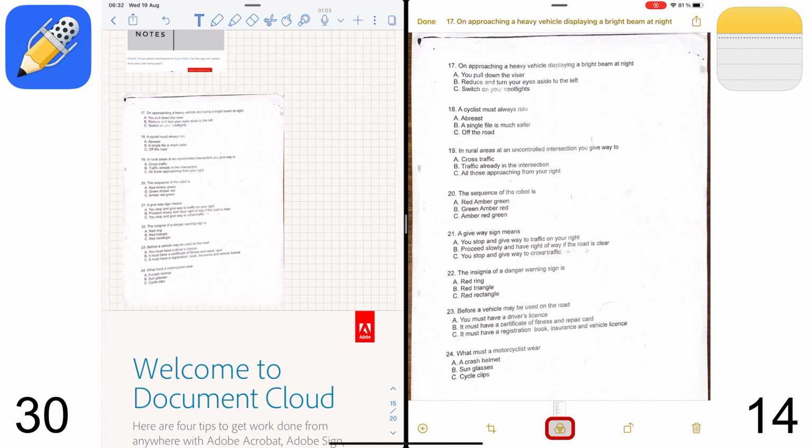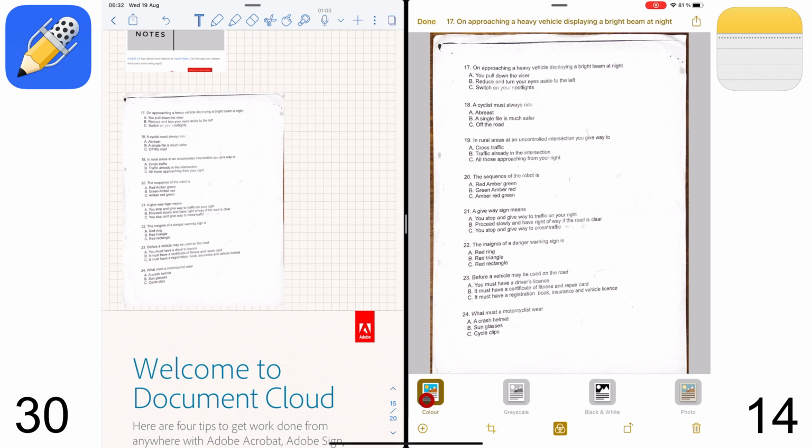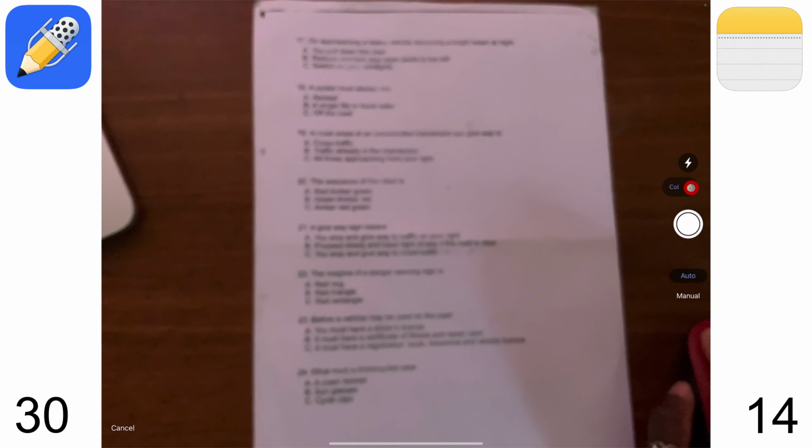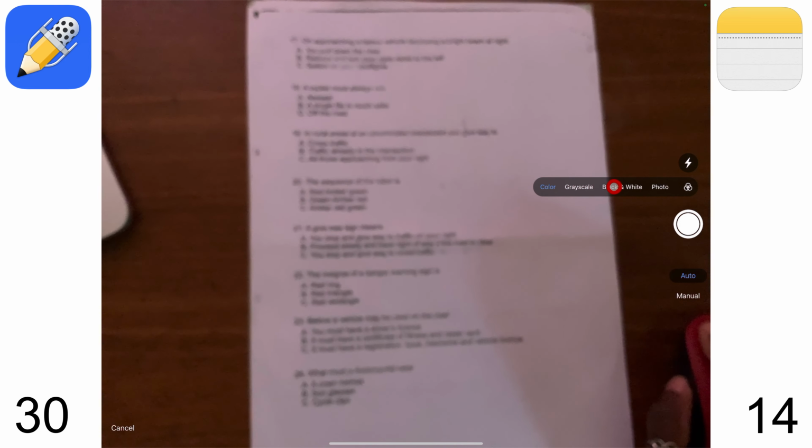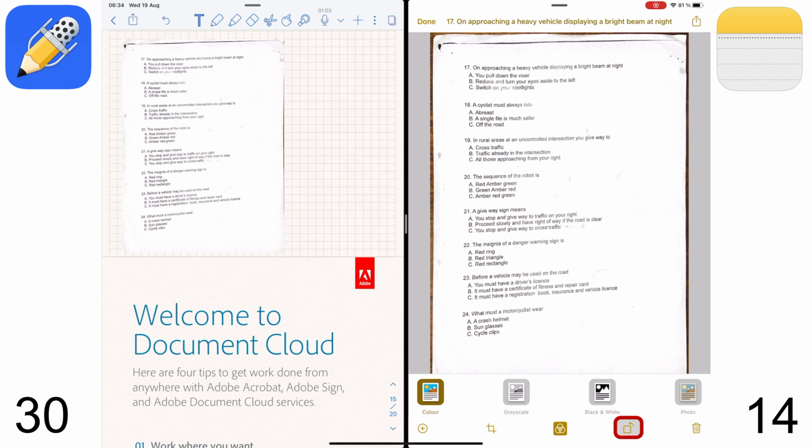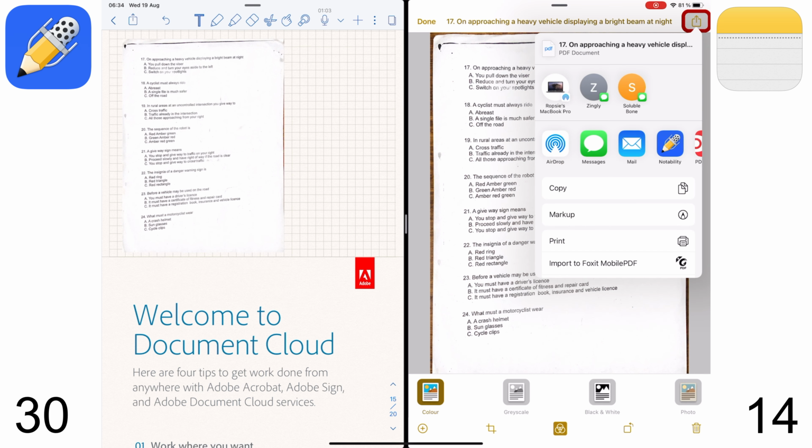For both applications, you can adjust how your scan looks, colored, black and white, or just leave the photo as it is. For Apple Notes, you can do this after you've saved the scan. In Notability, you can only do this when you are taking the photo for your scan. You can rotate and export just your scans in Apple Notes.